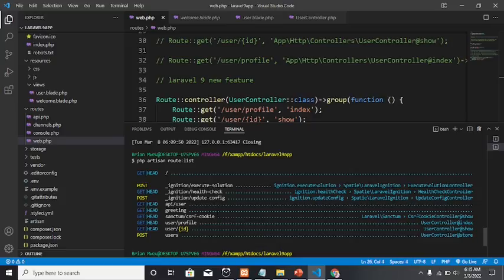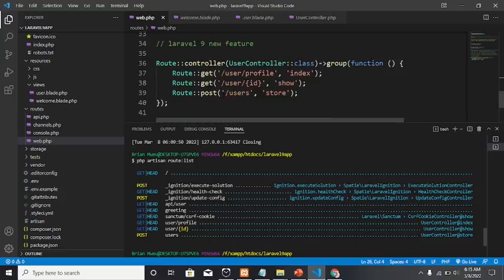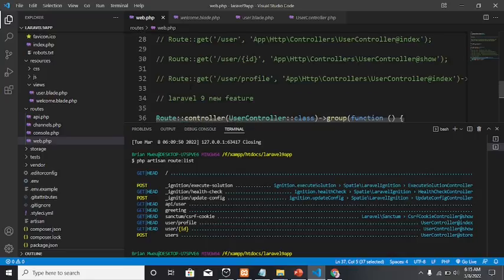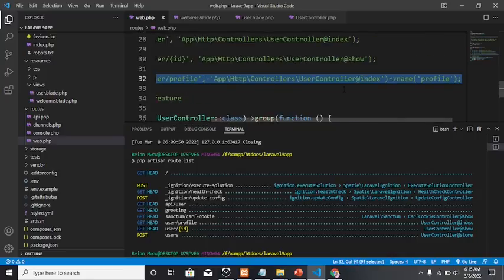What I'm trying to show you is that when you inspect these routes, you can see we have controller at store, which is this one. This one is doing nothing so far. I've just added it like that, so don't worry about it. And then we have the user ID, user controller at show. You can see this is the one returning any user ID. And then we have the user profile, which is user controller at index, which is this one. Remember, we also defined it this way, user controller at index. So this is the same thing.